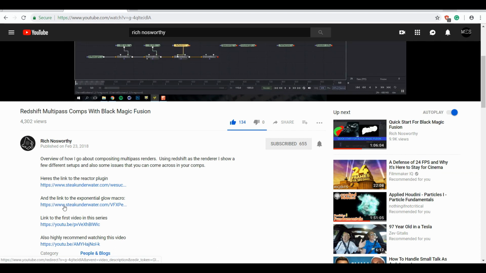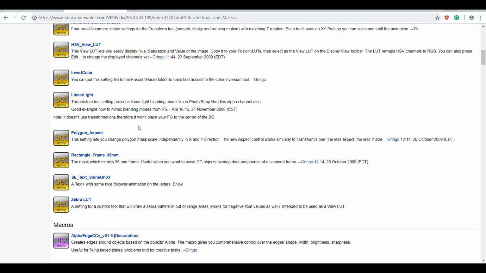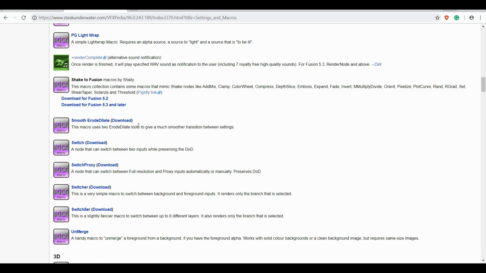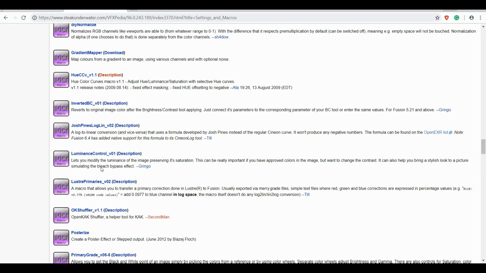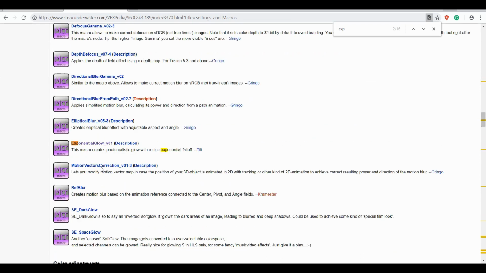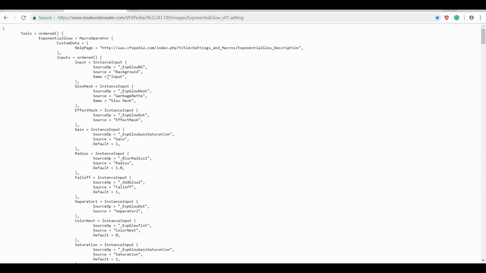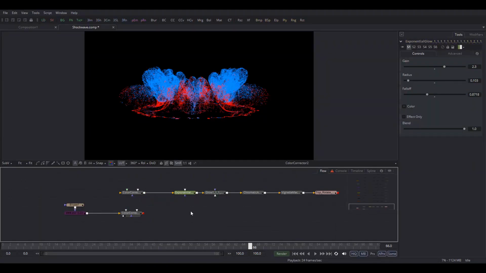Okay, so find the exponential glow link. Now we have to find settings and macros. And in this list we have to look for exponential glow. Maybe I missed it already. Let's Control F to search. Exponential glow. Let's click it. It will give this code. Let's Control A, Control C to copy and Control V to paste here.